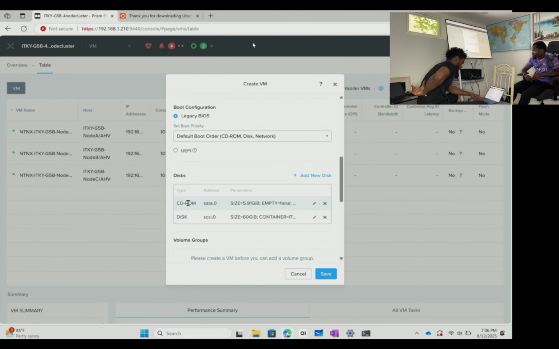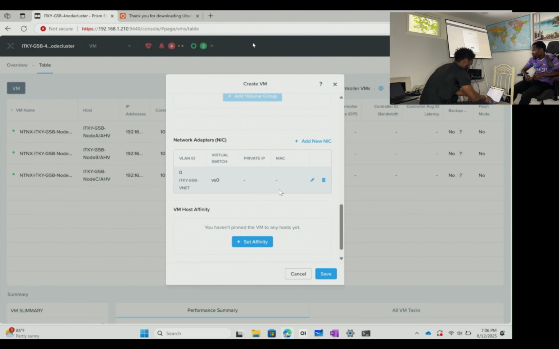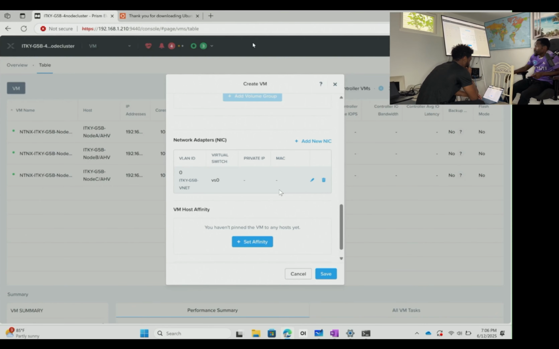What about this one right here? This one is just the ISO. It's like a bootable thing. By default the ISO size is about 5 gigabytes, and that's it. So scroll down now, and you give it attached to your network card. So your network card is basically like this. And now we hit save.